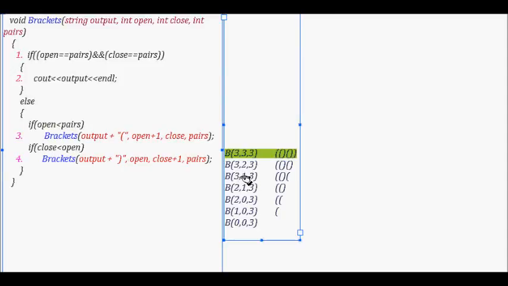So 3 is already reached for the open braces. It goes to the next line, this one, and calls b3 comma 2 comma 3. So we have this one like, and then finally I go again and last brace is added here. So this becomes your second one. So this is our second output. So two inside braces, outside the outer one, inside the outer one. Then let's see where will it go now.